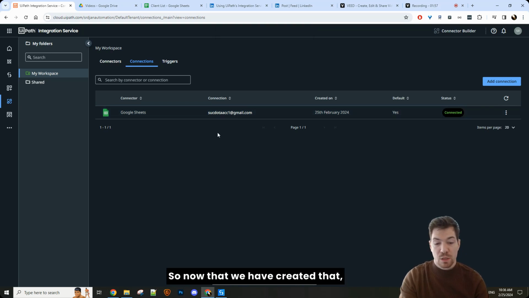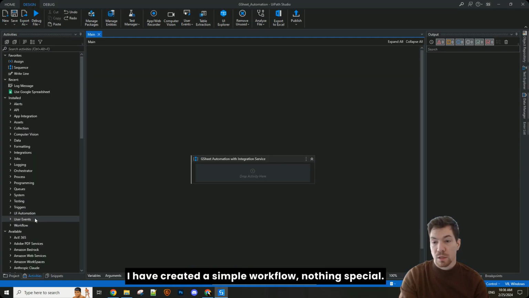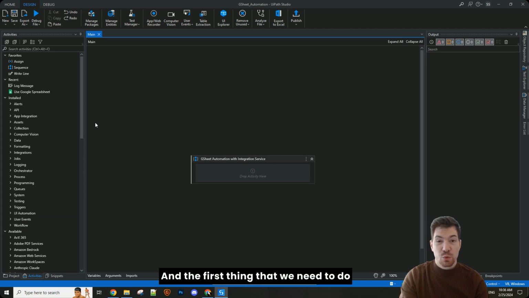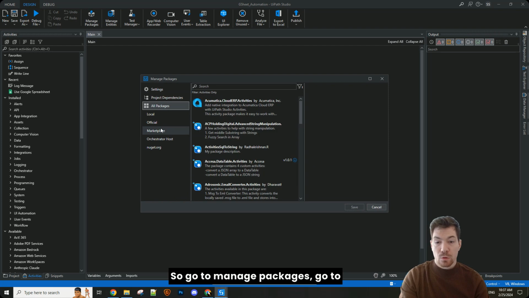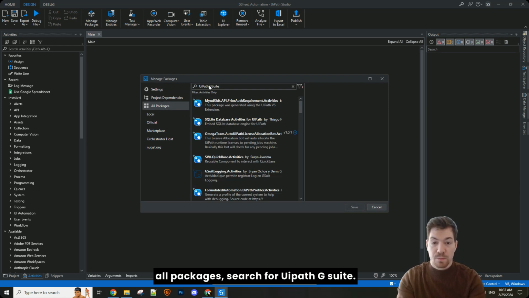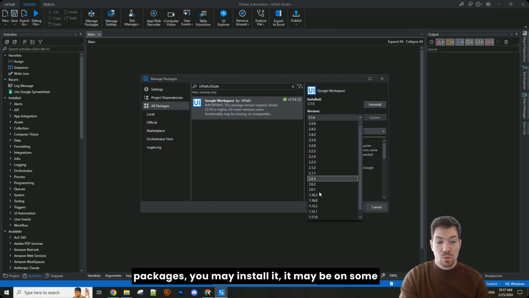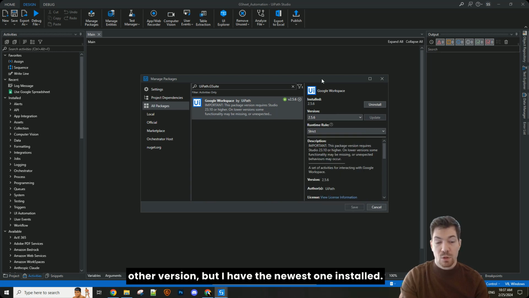So now that we have created that, we can go to UiPath Studio. I have created a simple workflow, nothing special. The first thing that we need to do is add the packages for Google Suite. Go to Manage Packages, go to All Packages, and search for UiPath G Suite. You can see that I have already installed that package. It may be on some other version, but I have the newest one installed, so I'm going to skip that part.